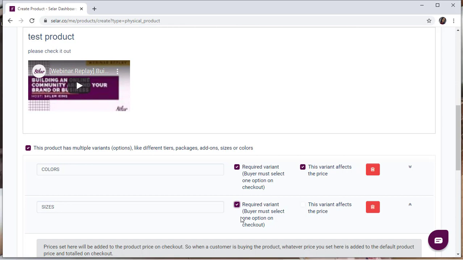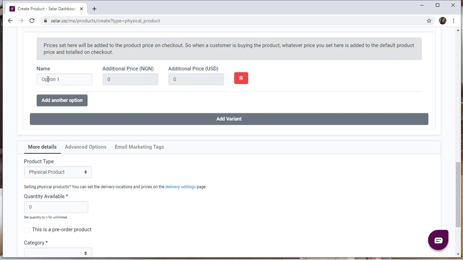So I want them to pick a size, so I know exactly what they want. And then also you can go ahead to tell whether or not it affects the price. So for this case, I would leave this unchecked. So let's assume the size does not affect the price. So whether they pick size 10, size 12, the price still remains the same thing. So I'm going to leave that unchecked and just scroll down and start filling out the options.